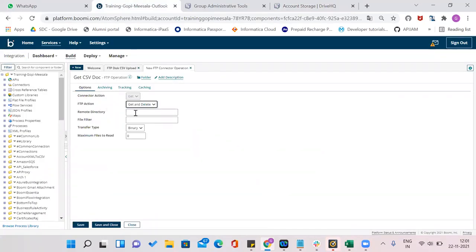So here, in the remote directory, I'm going to use Get and Delete. As of now, I'm going to use Get, because every time we are not going to place the file while testing. Once you bring it, we can delete it, right? So again, we have to place the same file.